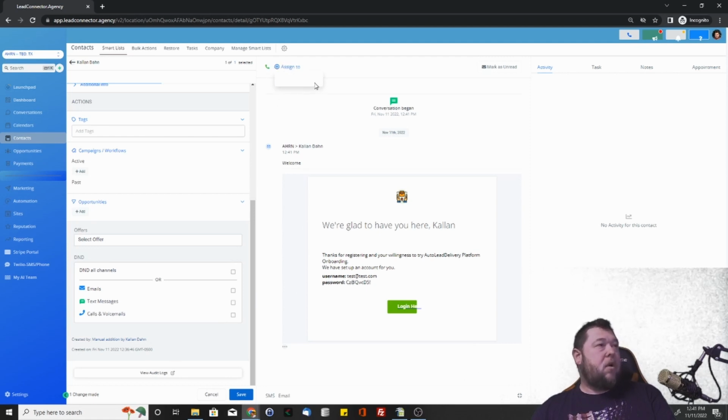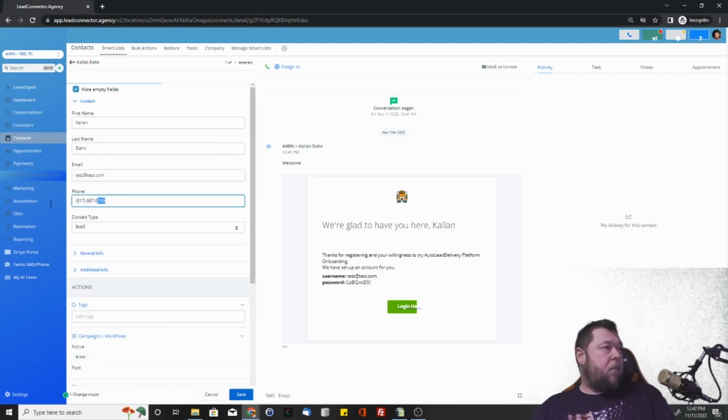Assigned to, that's going to allow you to pull a drop-down of employees, which we have none connected to this location, in which case they would show up here to be the default for those things. This little button will automatically send a call to the phone number that's listed, 867-5309 would get called if I click this button, using the dialer that is on board within the LeadConnector system.